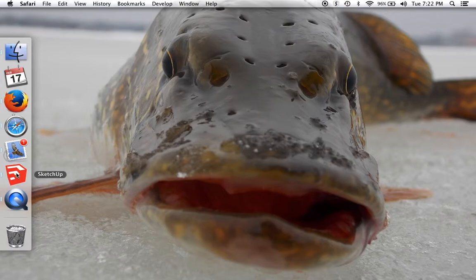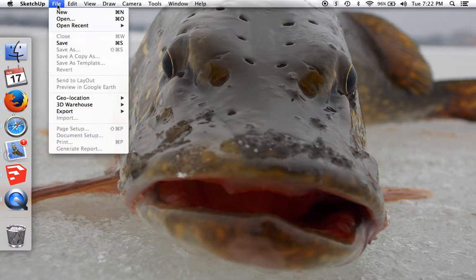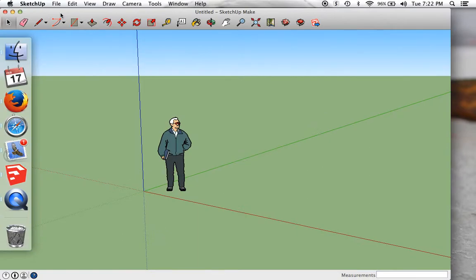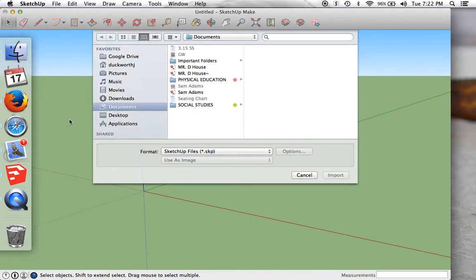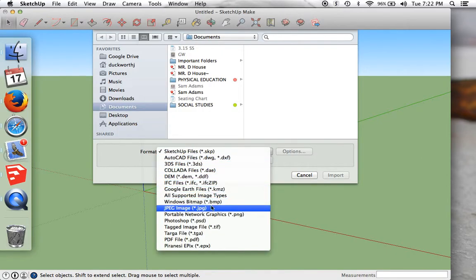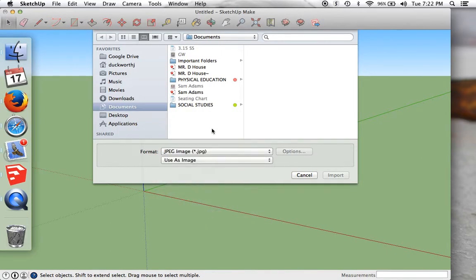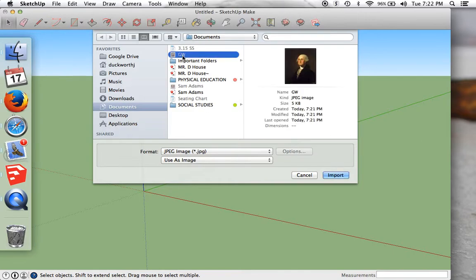So you're going to go to SketchUp, and what you want to do is open a new SketchUp file and delete the person, and then you're going to come up here to File, and you want to import that picture in. What we're looking for is GW, and notice right here we can't do anything about it. We have to go down to the format, and we have to click on JPEG and make sure it is a JPEG image. Yep, because that's the kind that we're looking for.